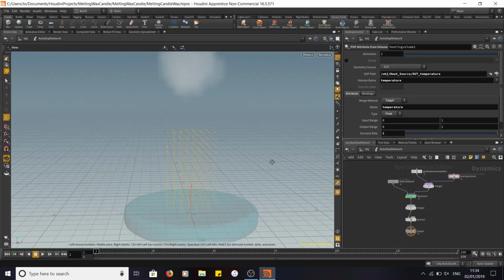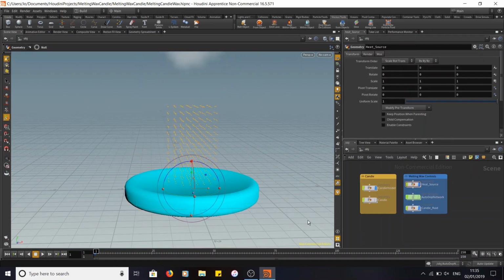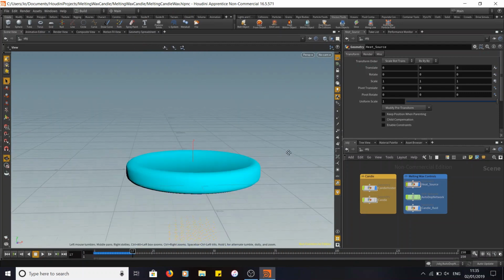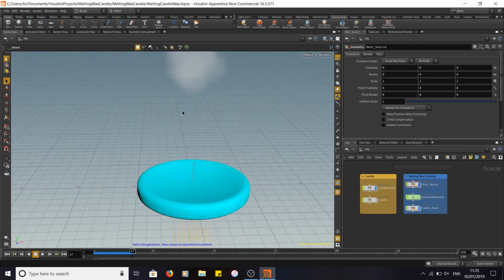So what we want to do right now, if I just hit play on this simulation, you'll see that this instantly melts and it's going to go through our dish. There we go. So you can see it's passed through, it's falling down into the unknown, and it melts instantly. Obviously, we don't want that.